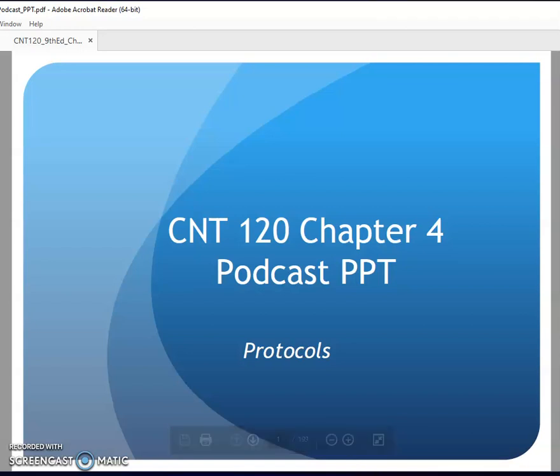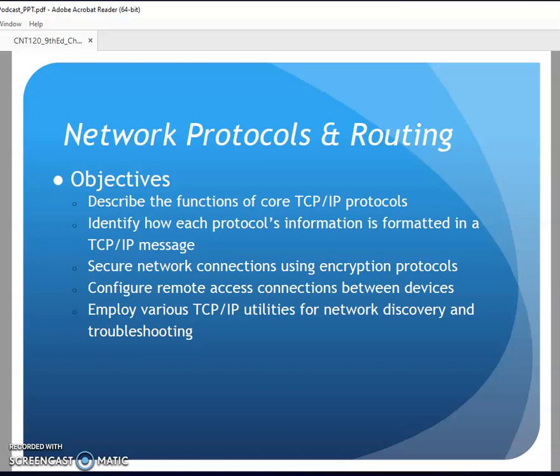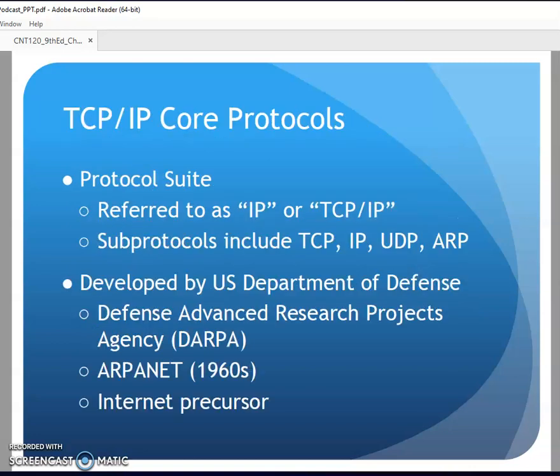Alright, CNT120, Chapter 4. We're going to focus in on protocols in this chapter. So we want to look at TCP/IP core protocols and then some of the protocols around those and things related to that. That'll include some encryption and some utilities with TCP/IP, some of your troubleshooting and utility commands. Alright, let's start off with TCP/IP in general.